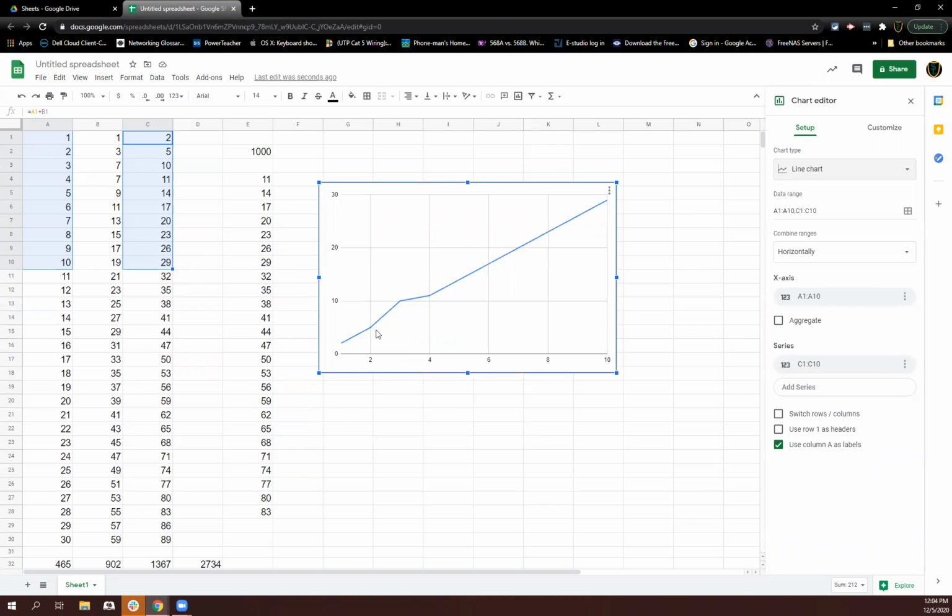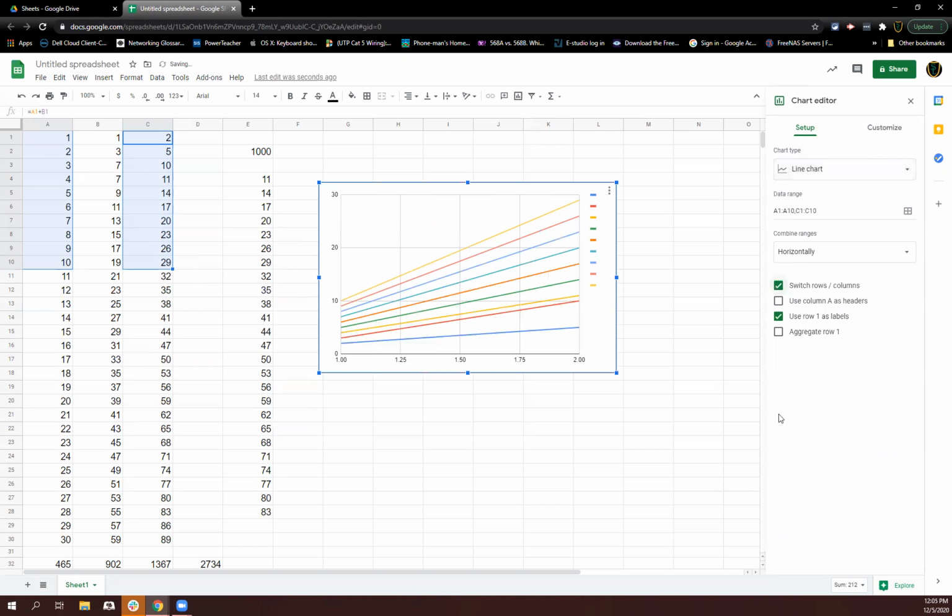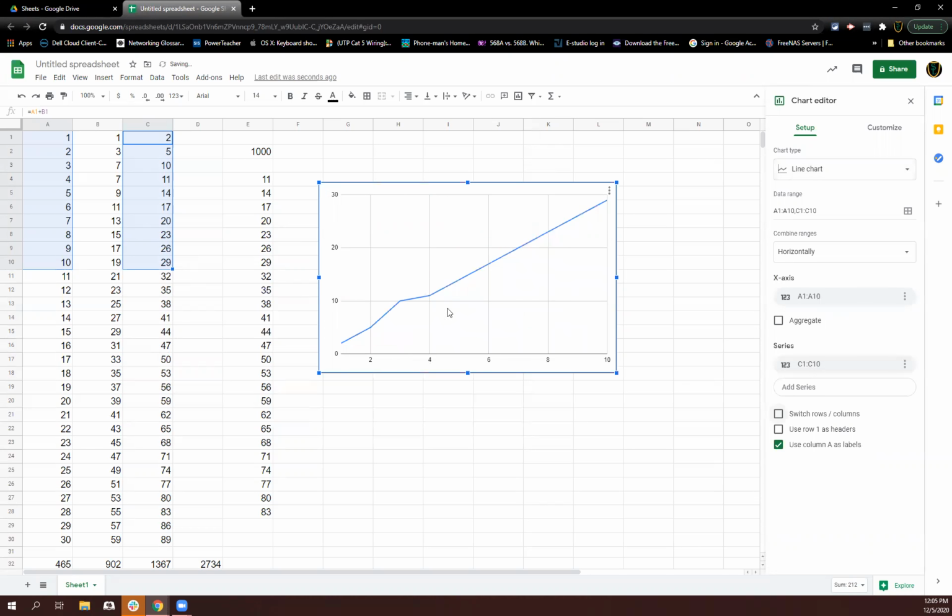In the line chart, if you hover over it a little bit, it shows you where your data points are intersecting. You can see all those little white circles there as we move our way up the chart. Again, this is the option where you might need to switch rows and columns, depending on how your data is formatted and how the sheet program interprets it.